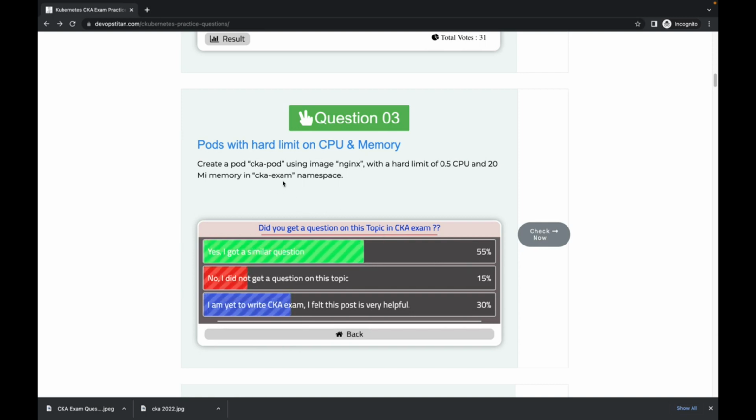If you are getting this type of question, the weightage would most probably be 4%, and you should try to finish it within 2 to 3 minutes. So let's start without further delay.